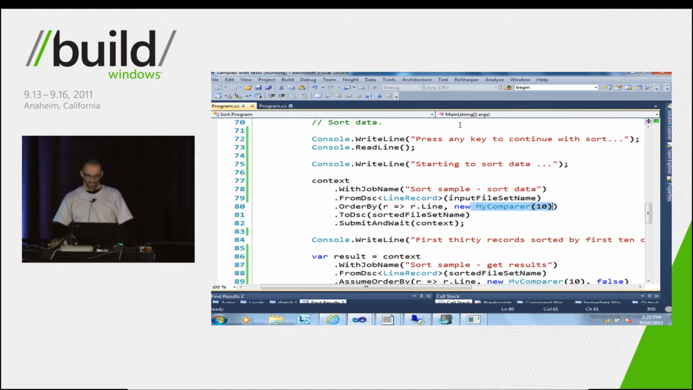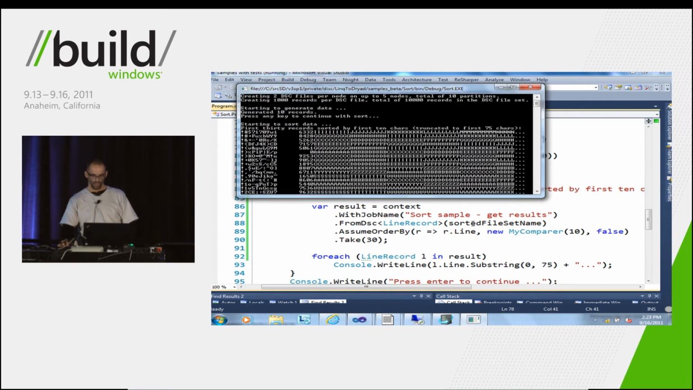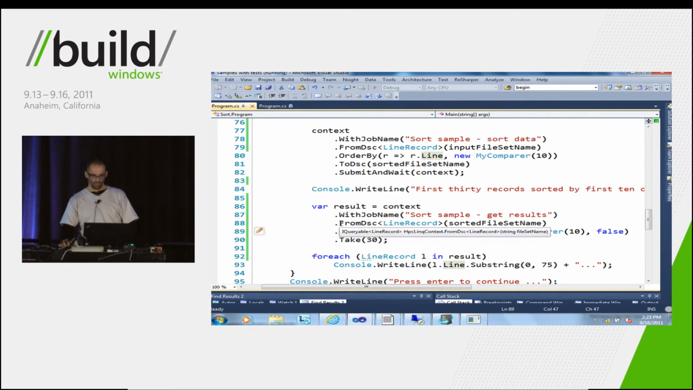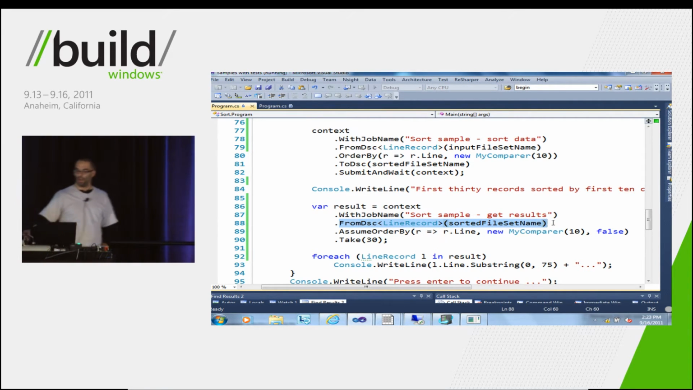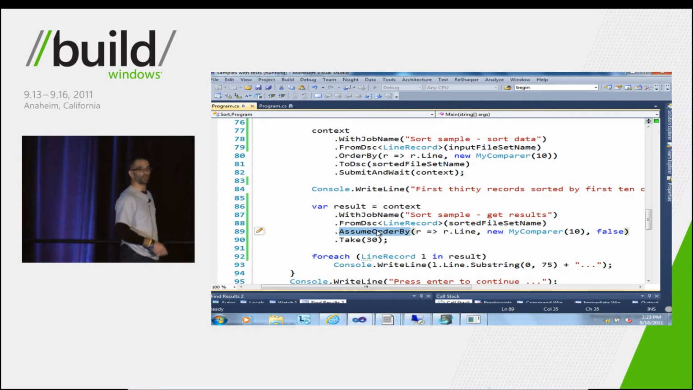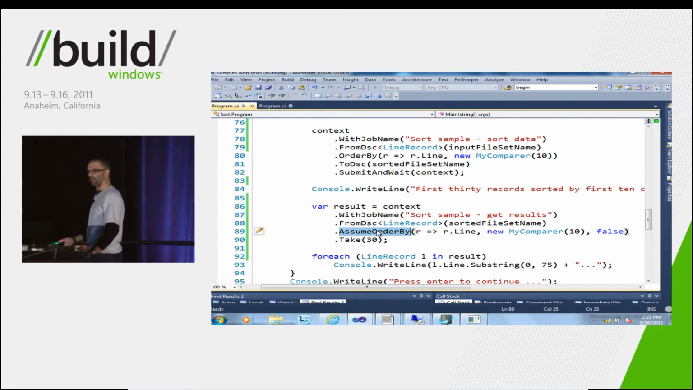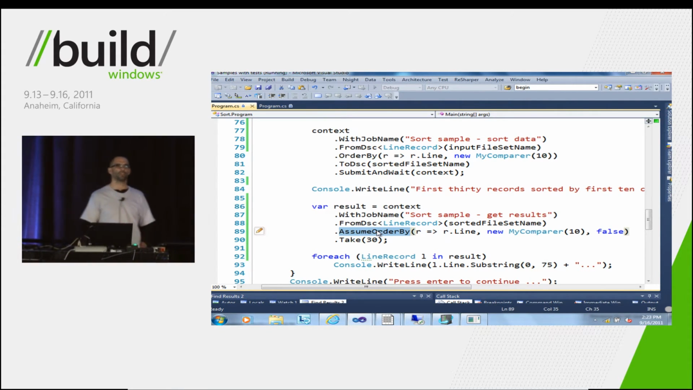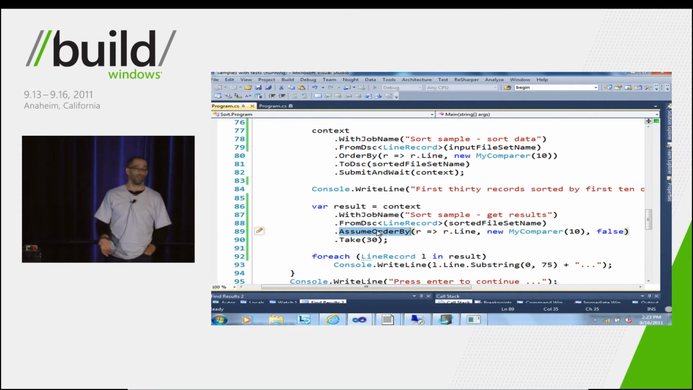And then the other thing I can do is I can grab the results, which is what you saw here. And all I'm doing there is I'm running another job. I'm saying get my sorted data. I already ordered it. It's already sorted. So there's a hint that I can give to LINQ to HPC to say, hey, you don't have to sort this again. That makes it much faster. I don't have to sort it again. I don't have to search for those first 30 records. I know they're going to be at the beginning, right?